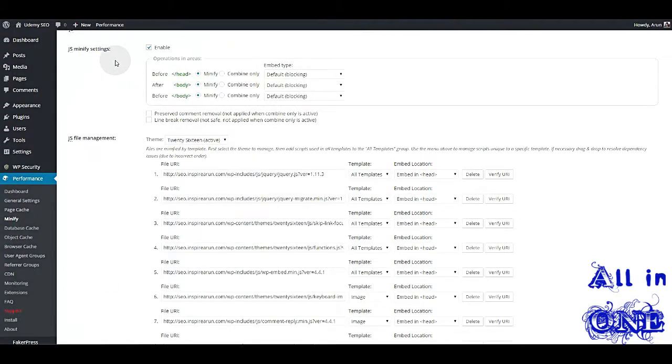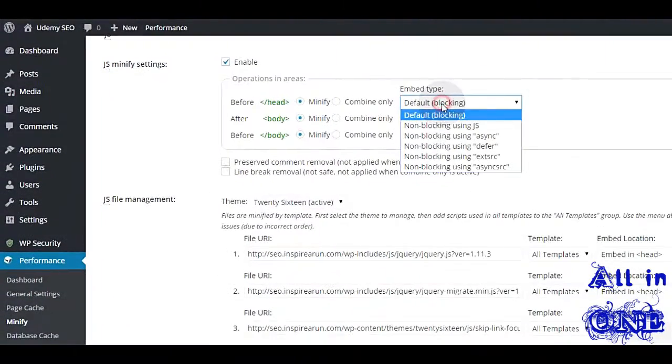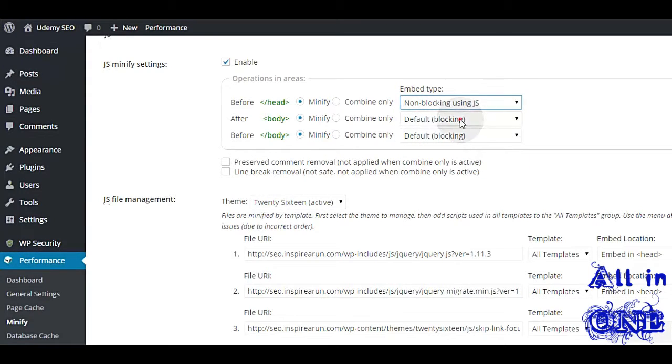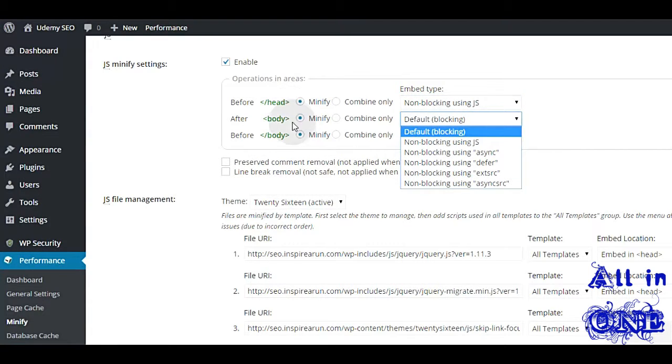Come to JS minify settings and click non-blocking using JS for before head, after body, and before body.